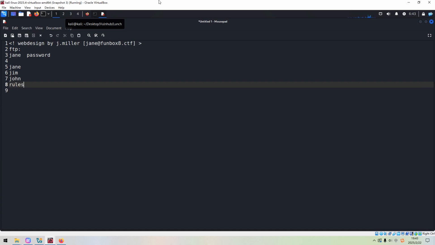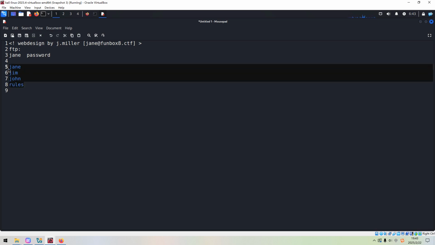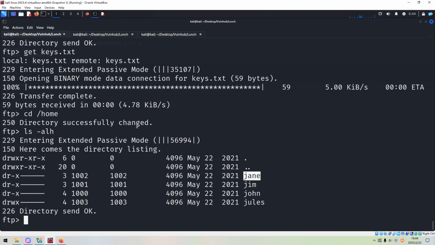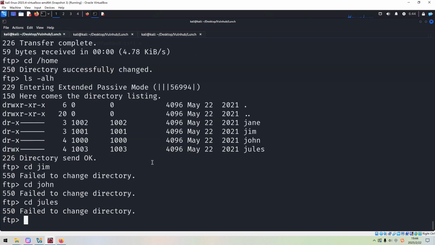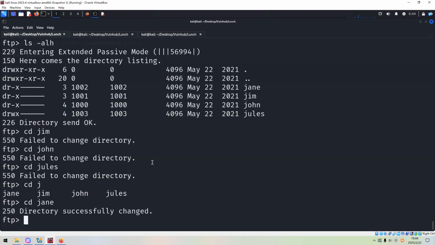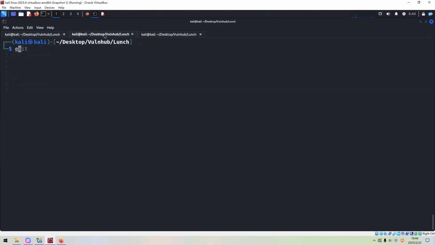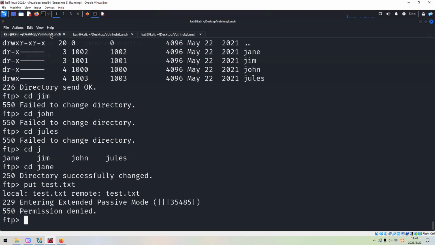Julius. Okay, so maybe next we can create the username dictionary. Also I think we need to check whether we can navigate into any other home directories, but we cannot. How about John? How about Julius? We can't. And also we need to check whether we have permission to upload a file. So we can create a test file, and we can use the command put test. However, we got error 550, permission denied.